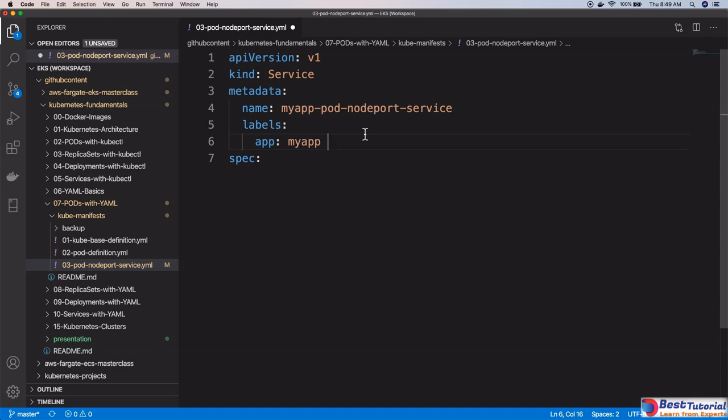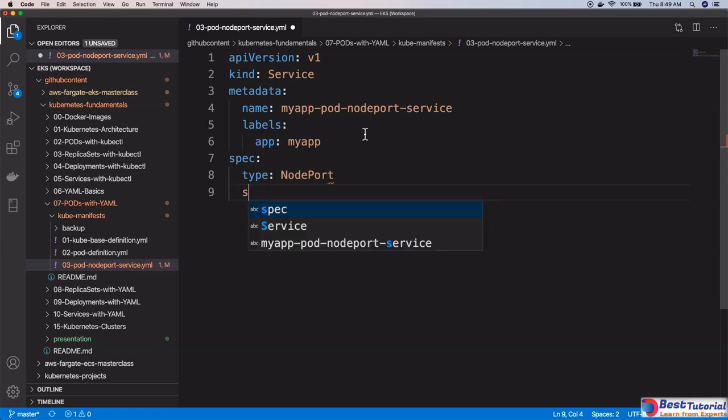Okay, and now the next thing is spec. In spec for a NodePort service, the type of the service we are going to define is nothing but NodePort, right? And next, we'll have something called selector, and one more will be there, ports. In service, these are the high level objects: type, selector, and then ports.